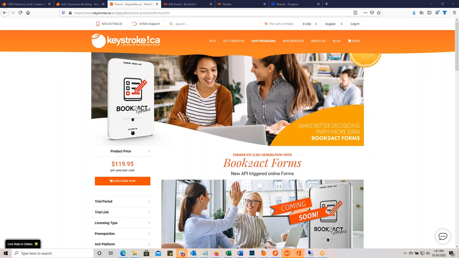Book2act forms, we expect to have in beta by mid-November, and we hope to be releasing it in the second half of November. So, obviously based on the feedback, there's no fixed release date. Based on the feedback, that will drive the release date.